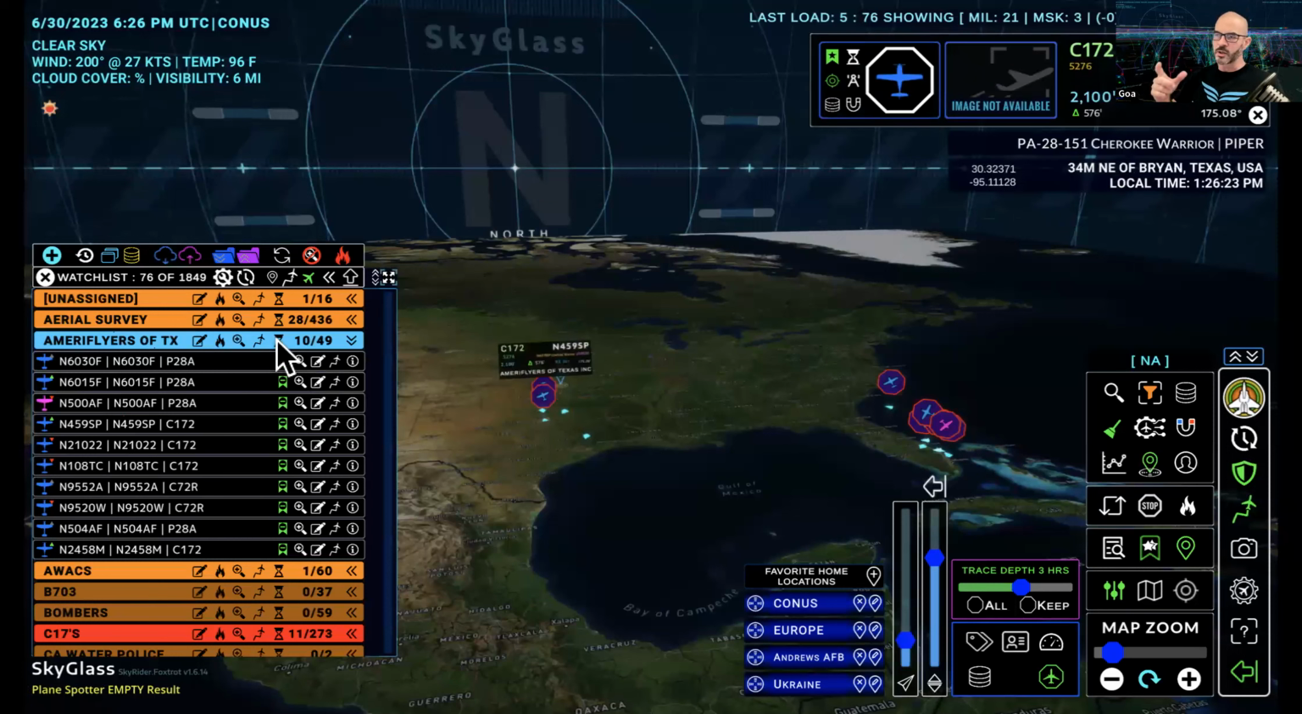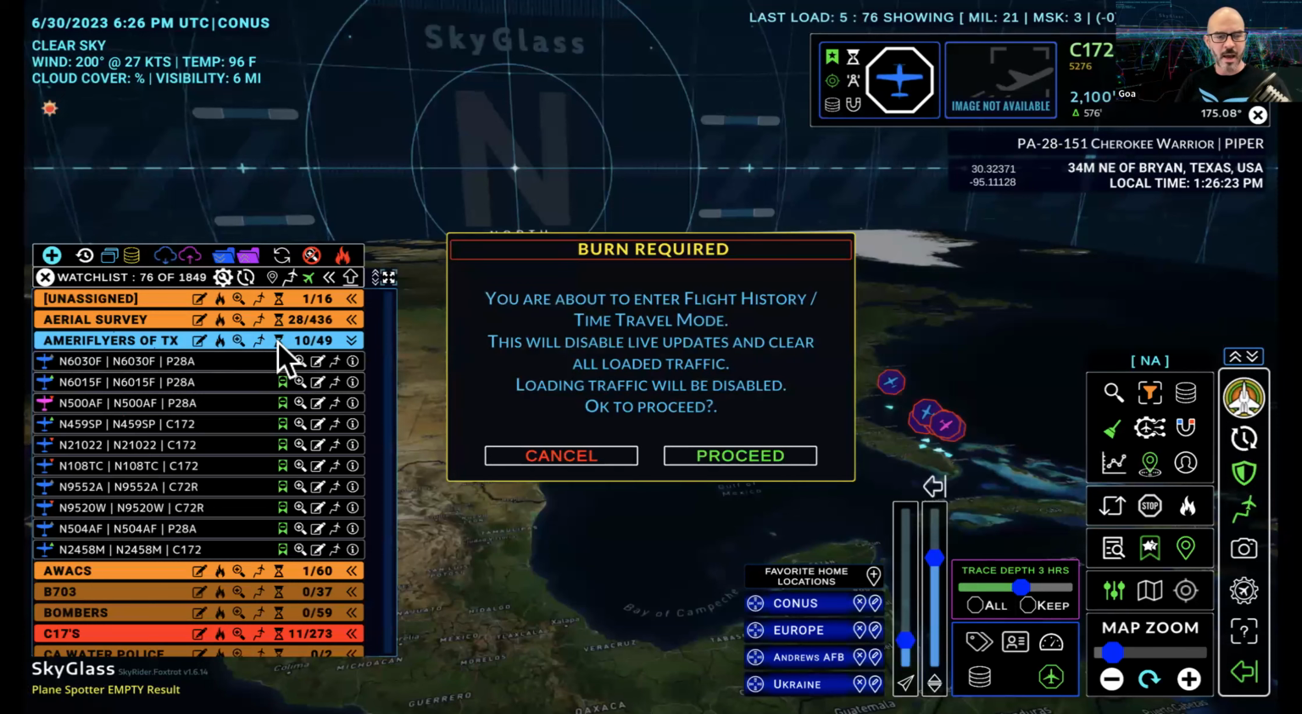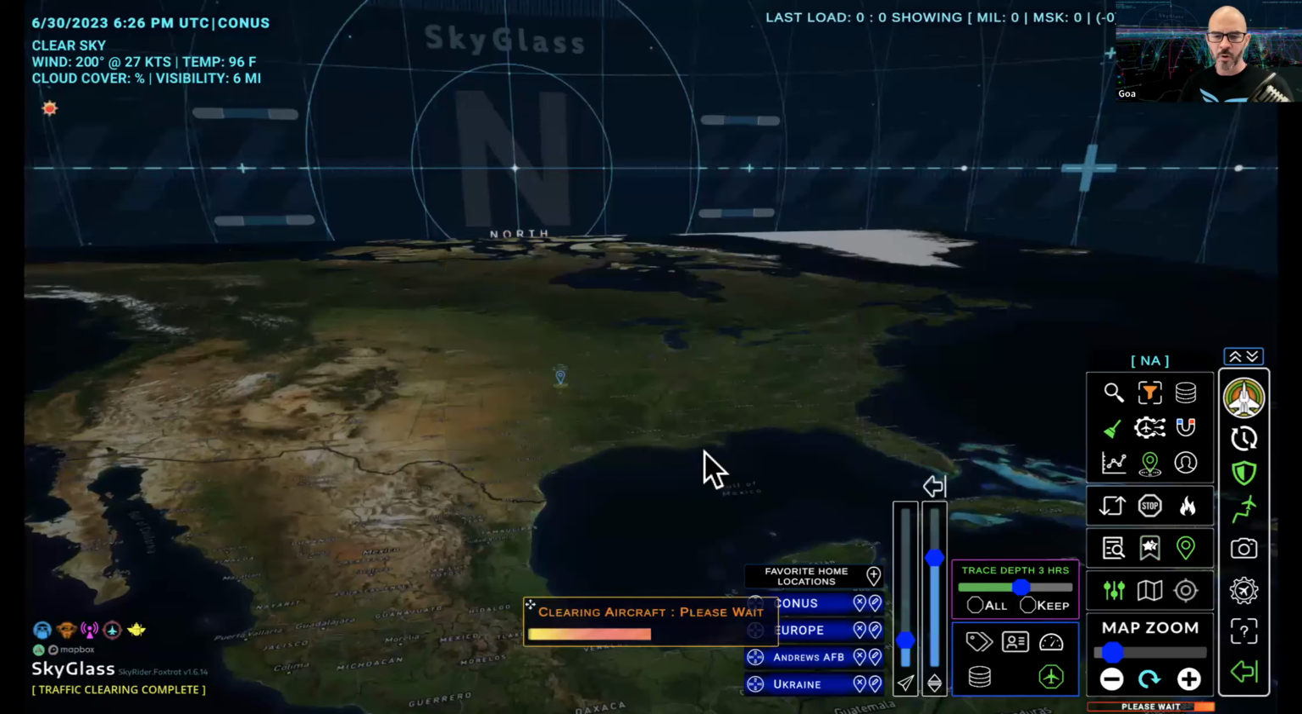So what we want to do is a flight history report for this group. And if you remember, the flight history is the hourglass icon. So it's very simple. You go to the watch list header, click on the hourglass icon, and it'll give you a warning, saying you're about ready to switch out of live tracking mode into the time travel flight history mode. Say, yep, proceed. Wait for the aircraft to clear.